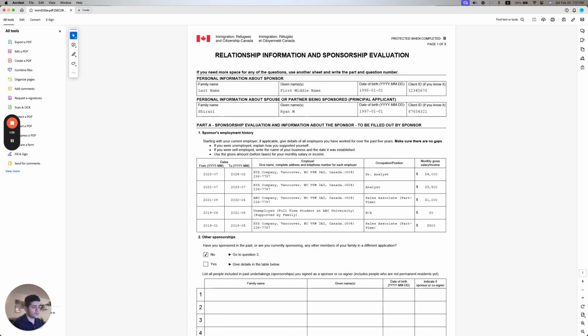Just get started with the personal information about the sponsor and the principal applicant. Put in your name as per the passport for the sponsor and spouse, and date of birth, and client ID would be the same as the UCI number. For the spouse or sponsor, you can find the UCI number on their PR card or COPR, and for the principal applicant, you can either find it on your biometrics instructions letter or also your work permit or whatever document that you have.